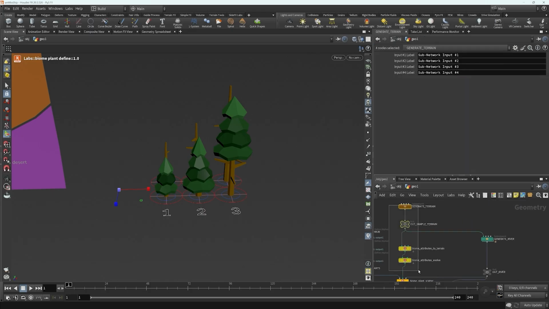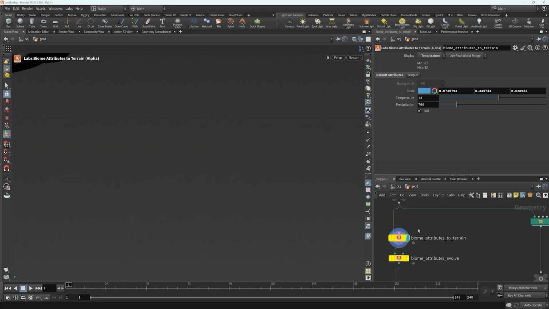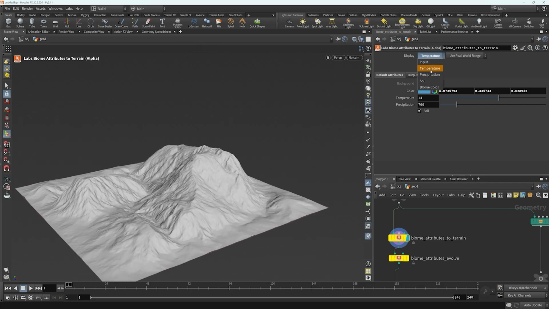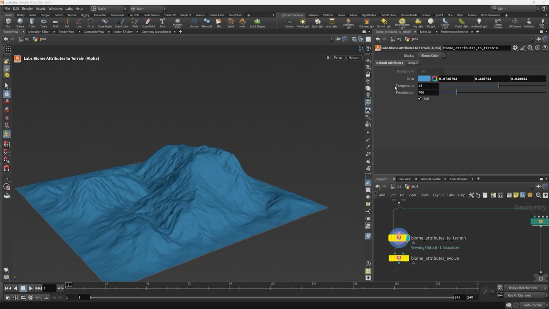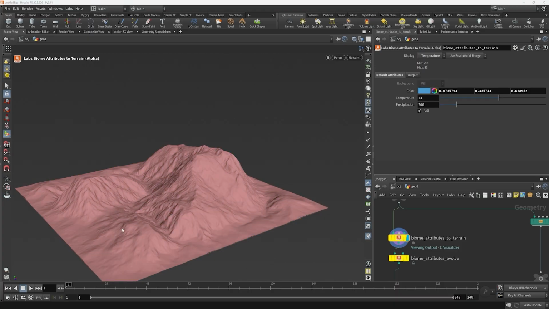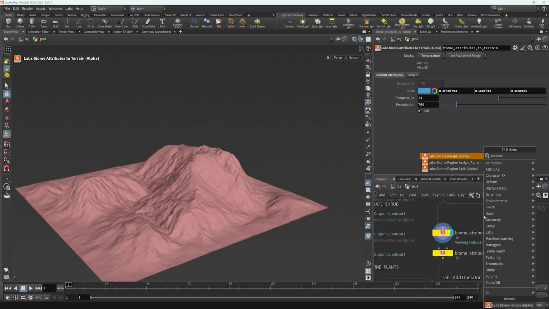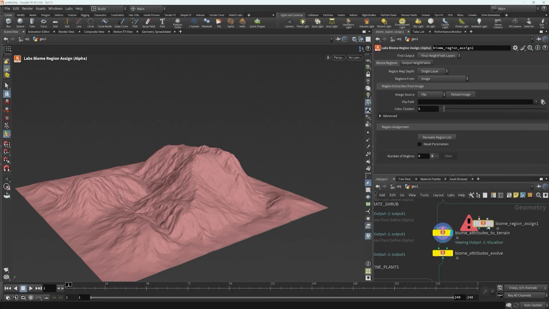Moving over to the terrain side of the pipe, Biome Attributes to Terrain is responsible for assigning the initial environment settings to terrain Heightfield layers: temperature, precipitation, soil, and biome color. In this recipe, we are using the default attributes shown here. The same attributes flood the whole terrain because there are no biome definitions and biome regions input into the second and third inputs. If we add these inputs using a biome region assign node, we can have multiple biomes on one terrain. This will be a big focus of our tiled biome board game environment.